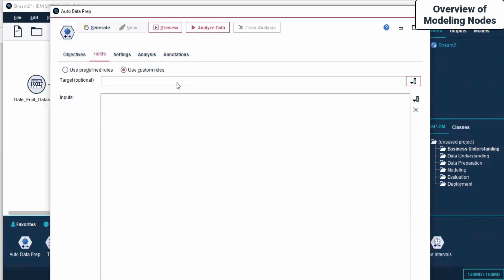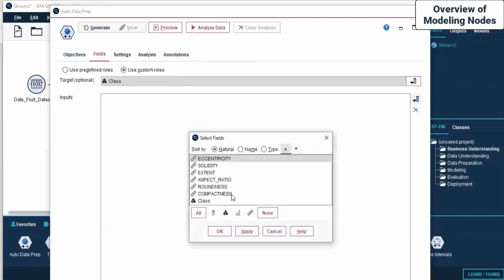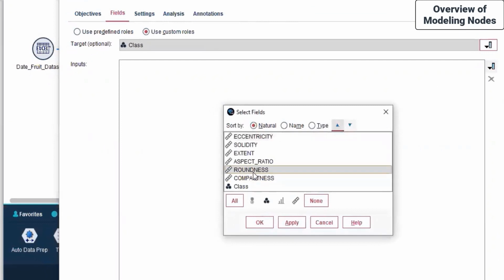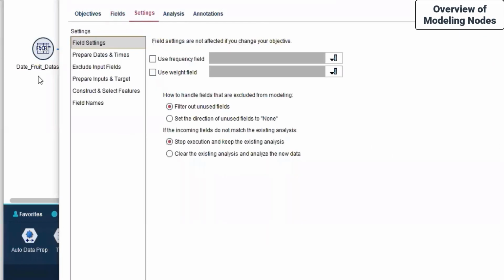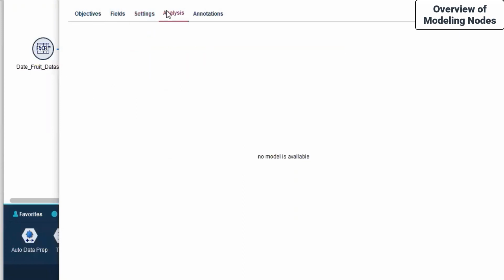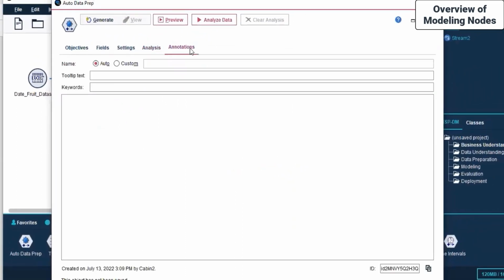Now, for the fields, we are not setting any target options, okay, but still if you want, we can set class as target options. And for the inputs, let us select the roundness, compactness, aspect ratio, eccentricity, solidity. We can, it's okay, we need not take aspect ratio. I click apply, I click OK. Then what are the settings? We are sticking with the default settings. Analysis, no model is available yet. Annotations I don't want. And then I click on analyze data.